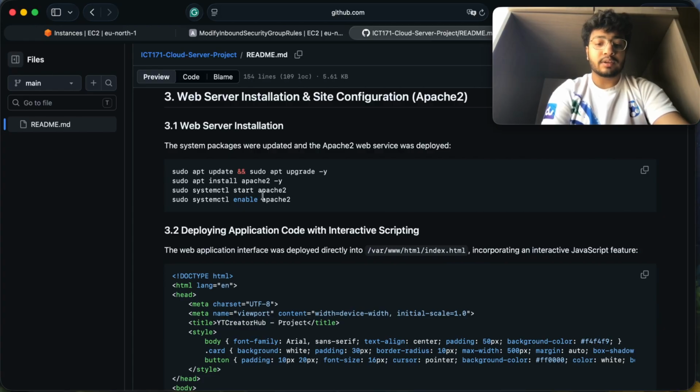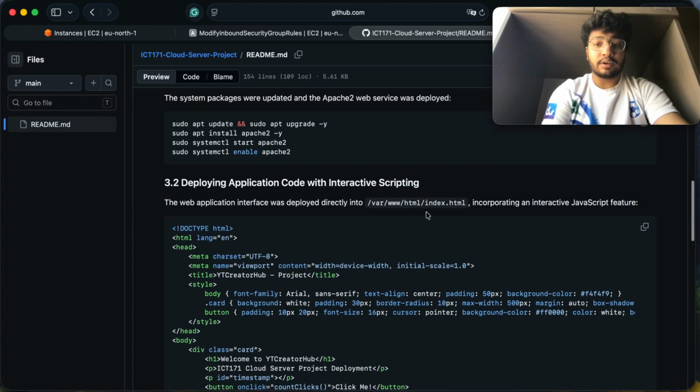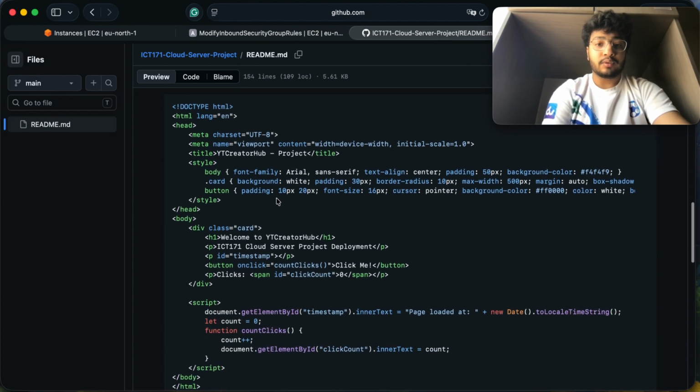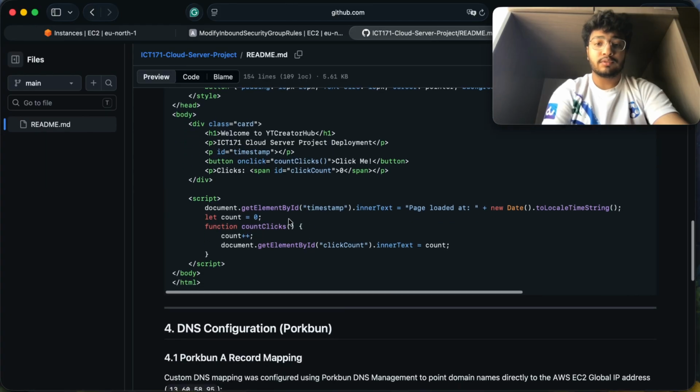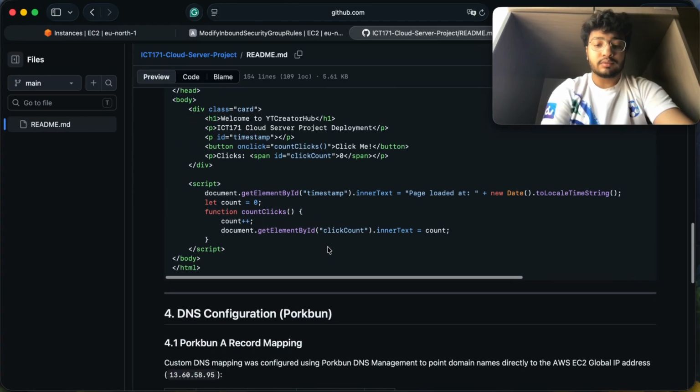and then I wrote my custom website code directly into index.html. I used standard HTML5 for structure, added custom CSS styles to center everything and give it a clean layout, and wrote the JavaScript functions for the timestamp and button counter.